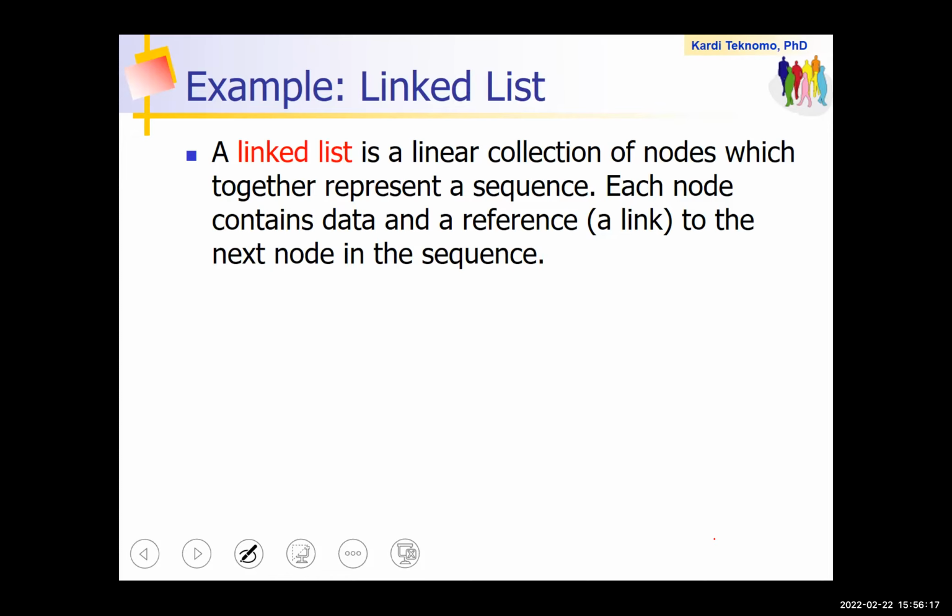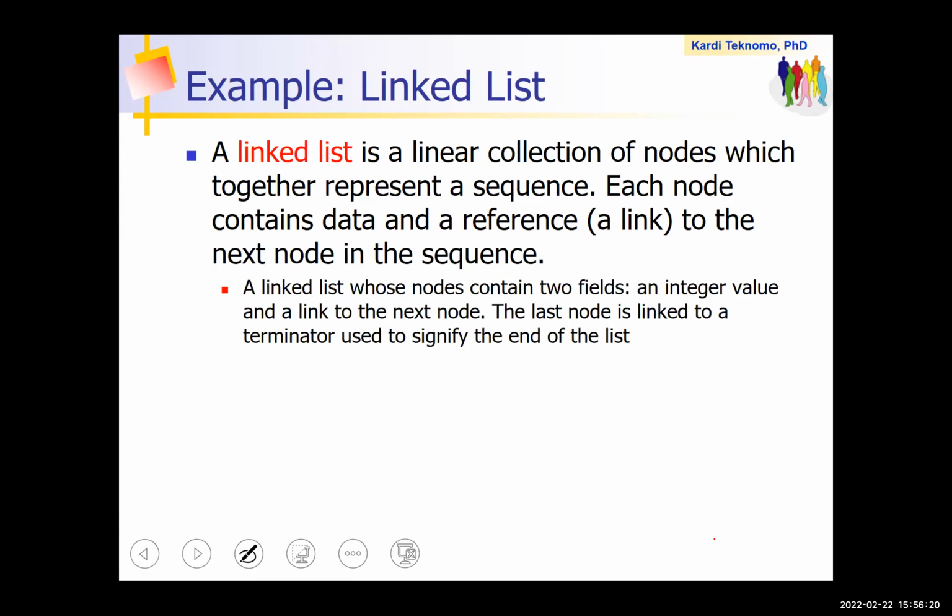Another data structure that is famous is called the linked list. A linked list is a linear collection of nodes, something like this. In a linked list, there is a node, a value inside that node, and a reference or a link to the next node in the sequence. So you store the value inside the node, and each node will point to the next node.